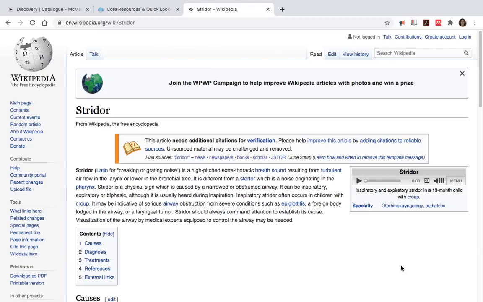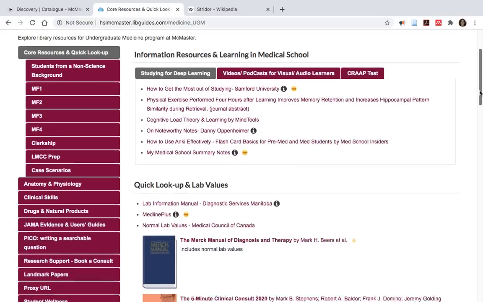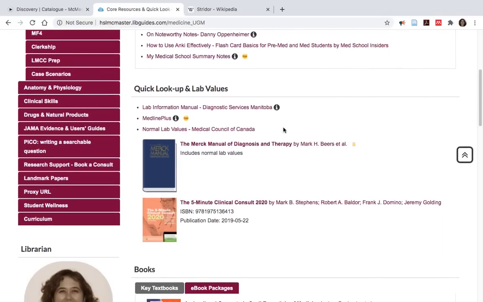You could start with Wikipedia in order to learn, in general, what stridor is. In this case, it is a breathing sound. However, Wikipedia is not evidence-based, nor is it extremely authoritative. A better choice for health sciences students who will deal with patient care is to go into an authoritative resource. For example, under the Quick Lookup, we have access to the Merck Manual.